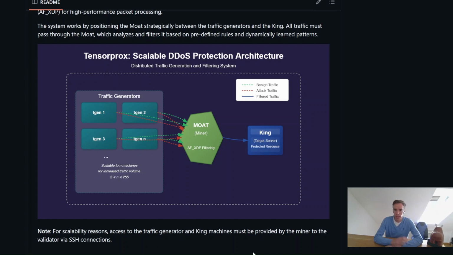Because we want you as a miner to run a mode node, and it is placed in the middle. It's protecting the target server, which we call the king. So the high level goal is to protect the king. And how is it done? The mode's challenge right now, and later on as well, is to separate good from bad traffic. That is the only purpose of this mode, and on a scalable level.